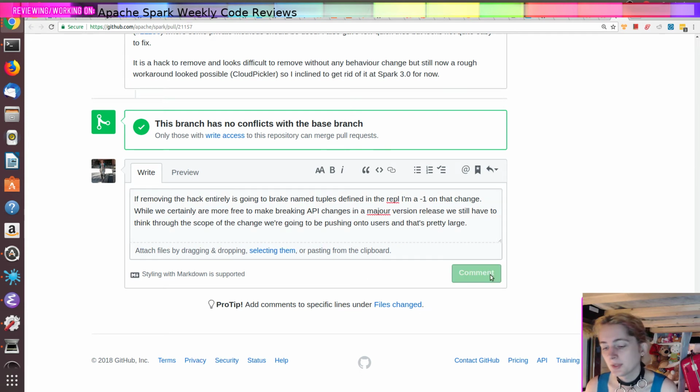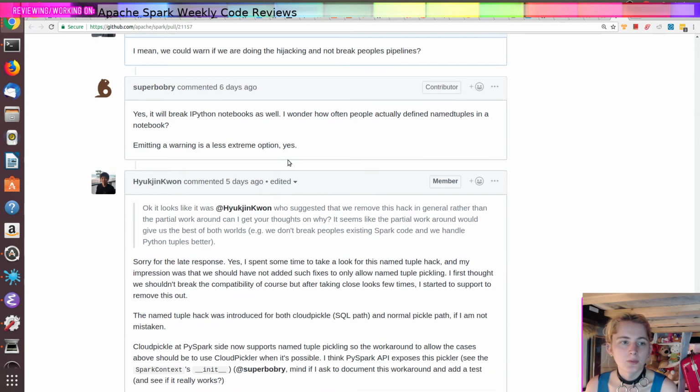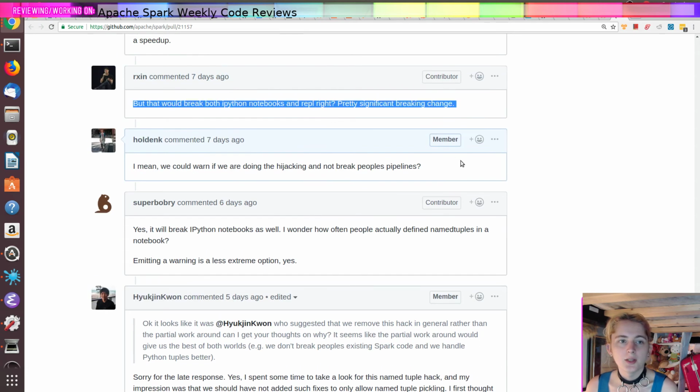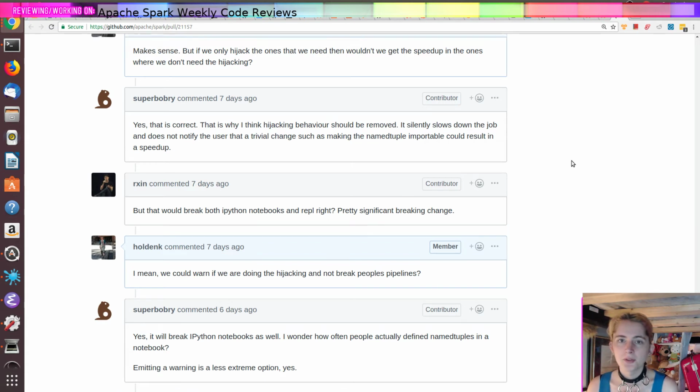Yeah, okay, so Reynolds pointed out that this could break IPython namedtuples in the IPython notebook. A lot of people use Spark in IPython notebooks and probably define namedtuples, and I'm not okay with us breaking all of those. It's just not fun. I don't want to have to go back in and edit my IPython notebooks when I've put namedtuples in there. And I'm pretty sure the rest of the world is also not excited about that.